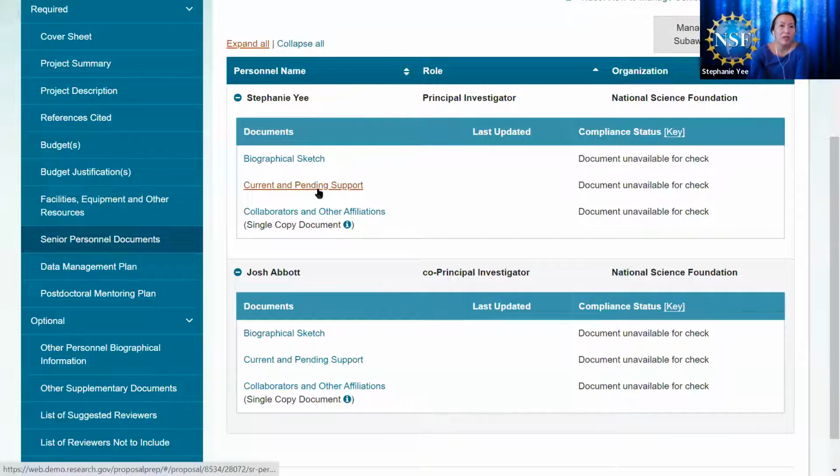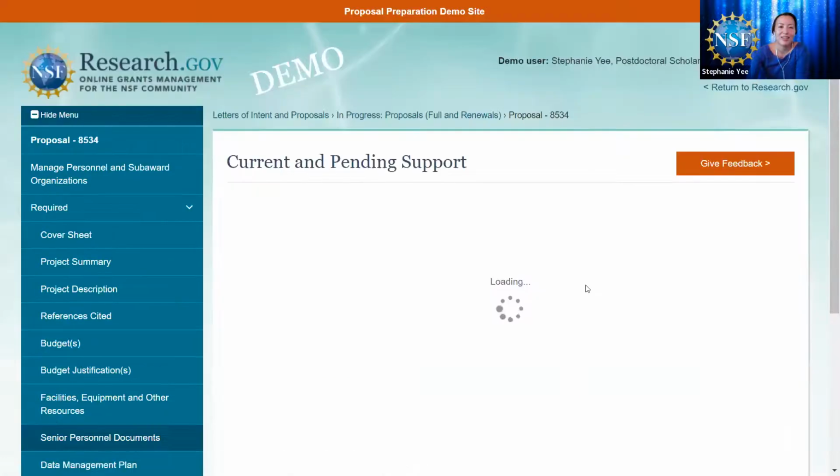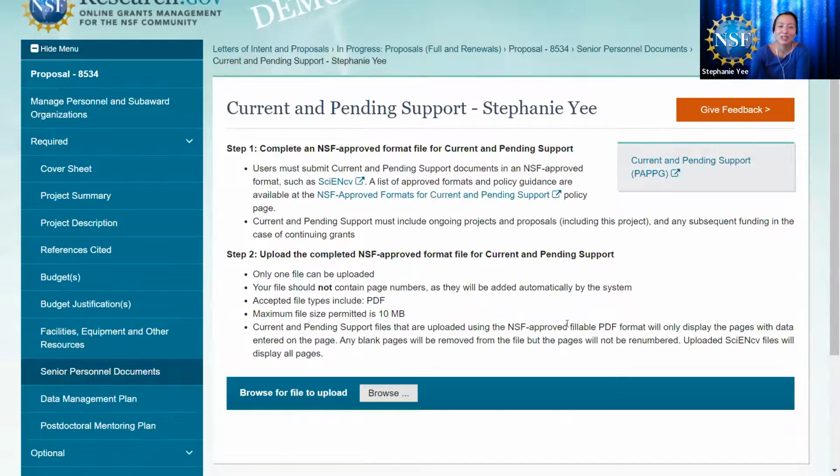So I'm going to talk a little bit about current and pending support, because it has some little features to it. Remember, for current and pending support and BioSketch, you have 2 available forms: the Science CV form and the fillable PDF form. From a production support standpoint, if my friend was working on a proposal, I would lean towards Science CV. The reason is it is a format that is generated for you, and you don't have to touch that document.